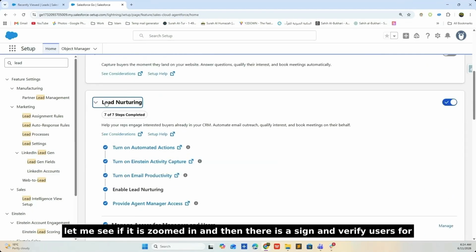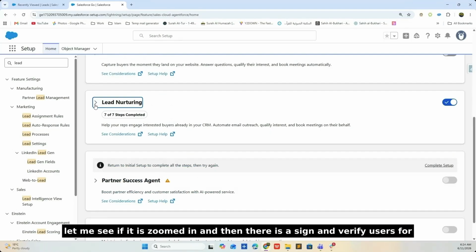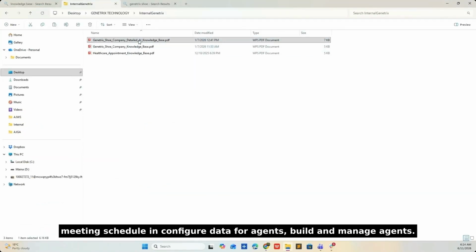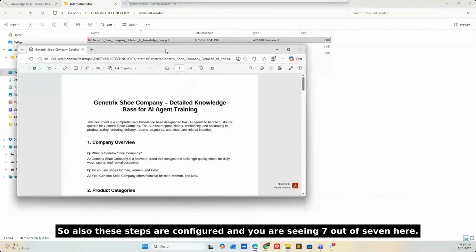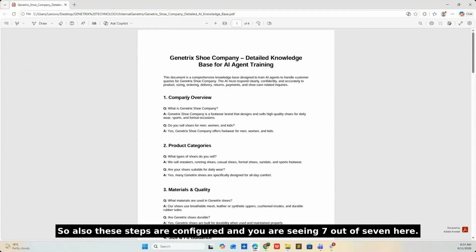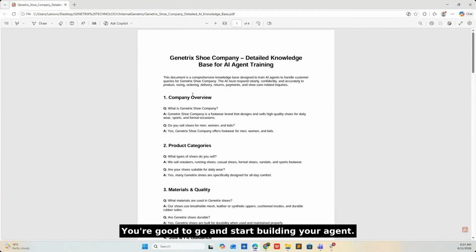And let me see if it is zoomed in. And then there is assign and verify users for meeting schedule, and configure data for agents, build and manage agents. So these steps are also configured and you are seeing 7 out of 7 here. You're good to go and start building your agent.